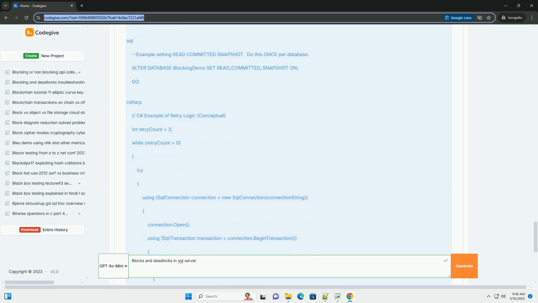Application design: poorly designed applications might hold locks unnecessarily or for longer durations than required. Inappropriate isolation levels: isolation levels determine the degree to which transactions are isolated from each other. More restrictive isolation levels, for example serializable, can increase blocking.